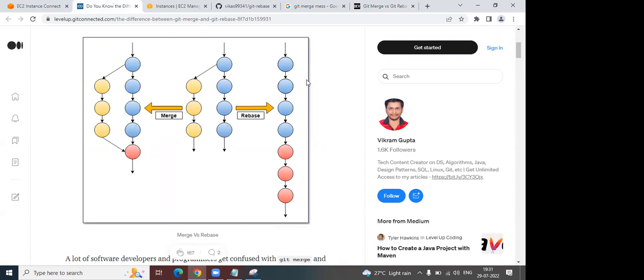1 2 3 4 5 6 7. 1 2 3 4 5 6 7. Here 1 2 3 4 5 6 7 8. So one extra commit is coming here.